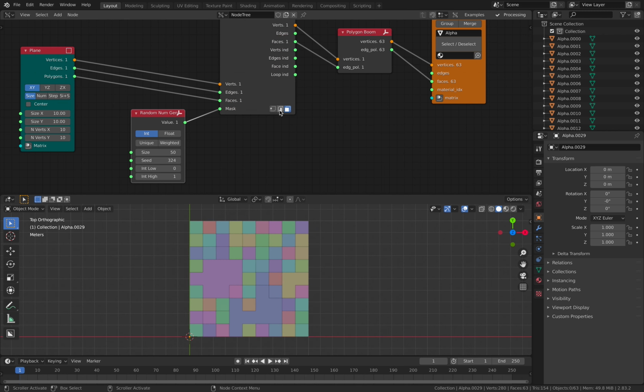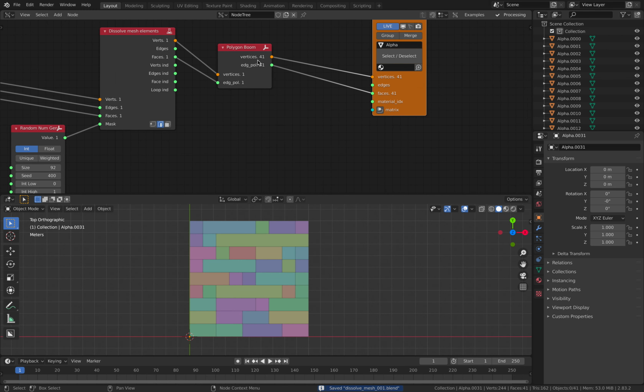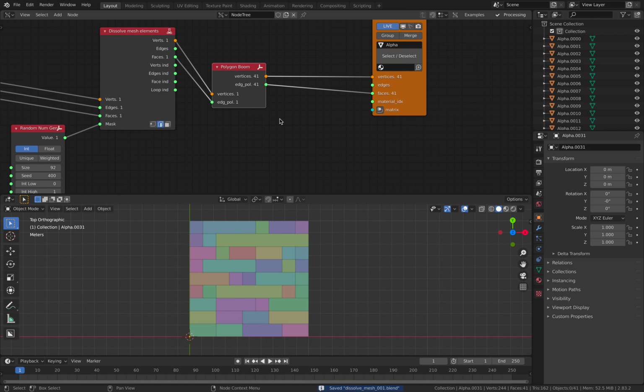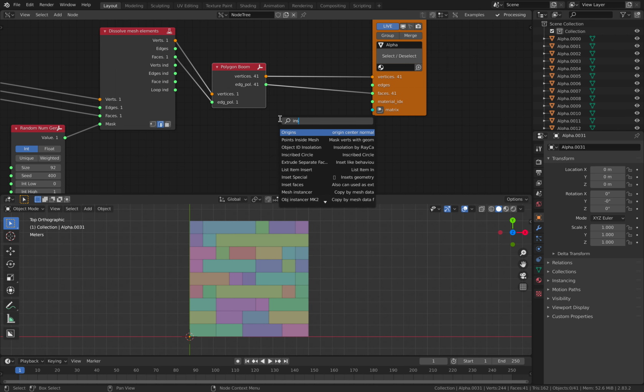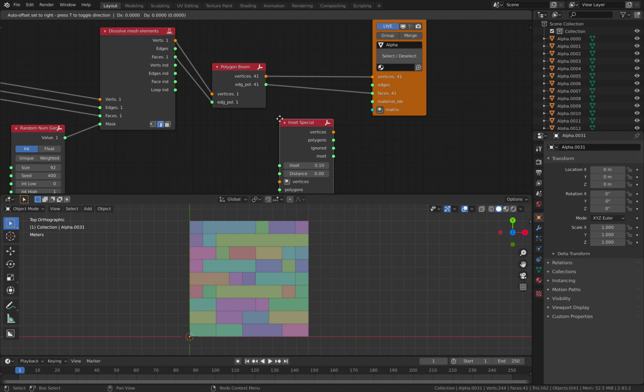What if I change it to edges? With edges, you're gonna get something that's more or less like a brick. You can see here, it's almost like a brick. If I use maybe something like inset special or inset faces, let's use inset special.